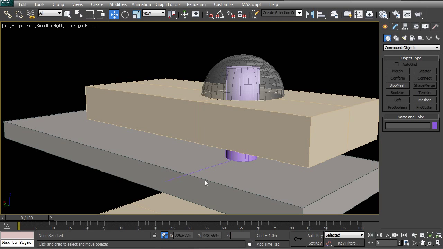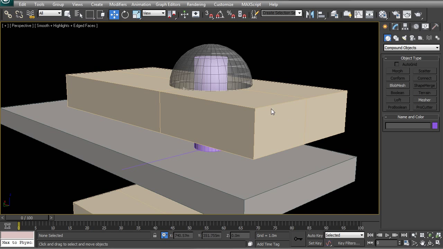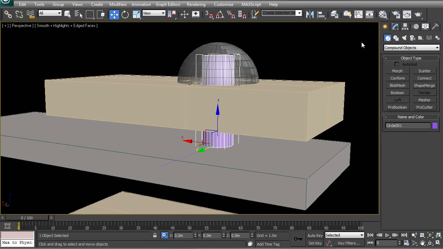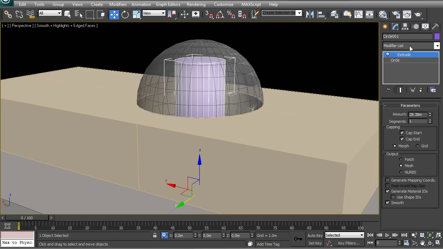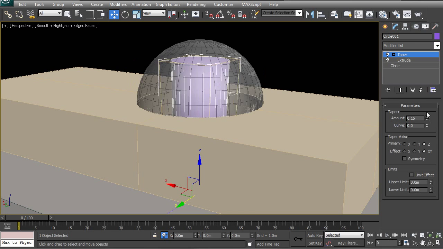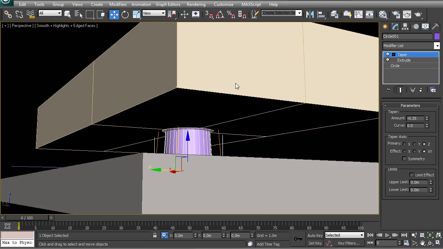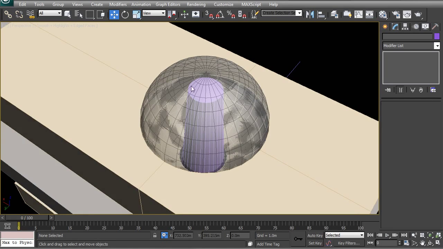And this is the most important thing when you don't have accurate plans to work from: you want to keep things simple in the beginning and then go and add detail afterwards. So the next thing we can do is start to look at how we may want to add some form to this tree. One of the things we can do is add a taper. This is quite a quick modifier to make rapid changes to your model. So without much hassle, you can taper that cone down so that it goes towards a smaller circle on top.